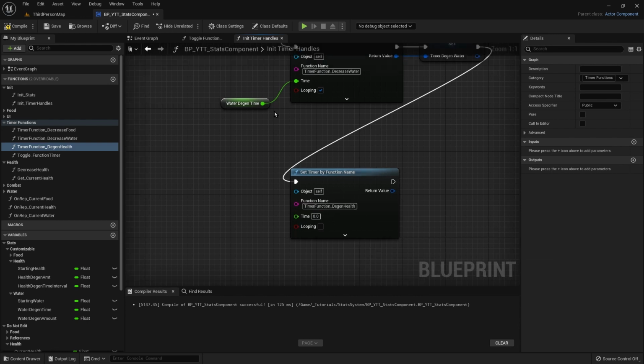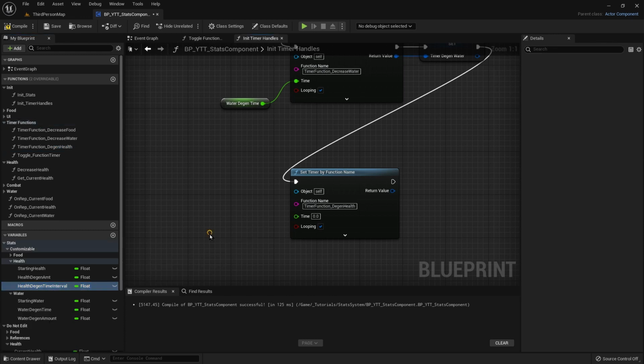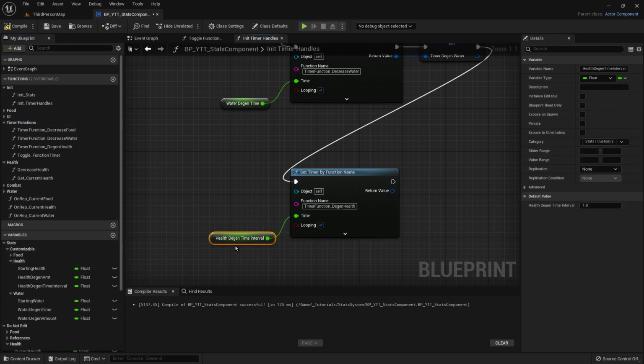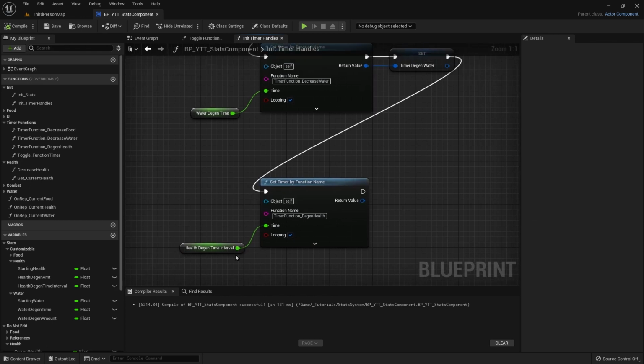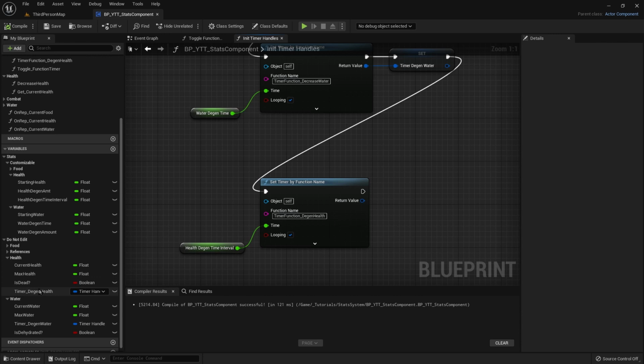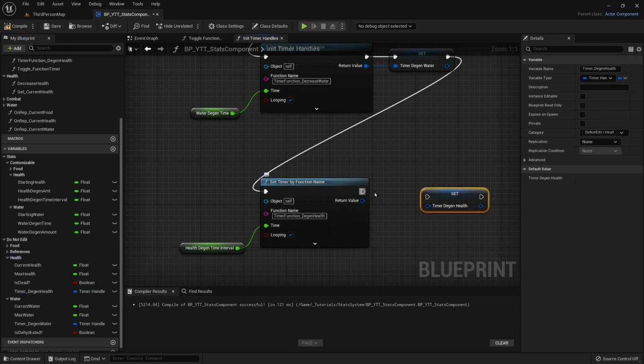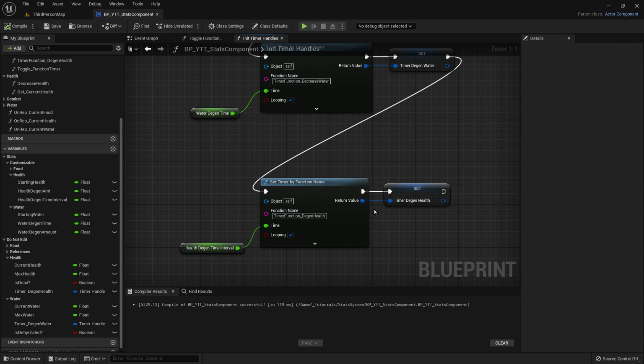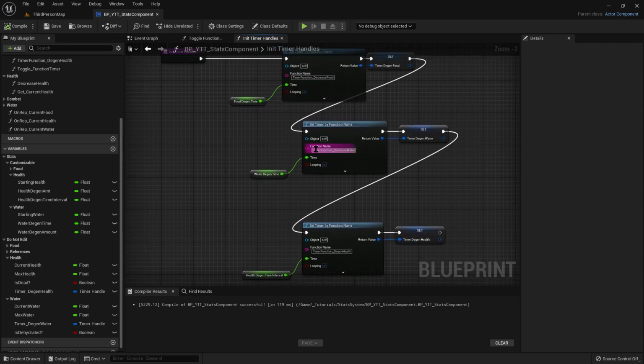and paste. And then we want it to loop, and the health degeneration is going to go down by our health degen time interval. So hold control, drag that out, connect that. And remember, we have it set to 1 for now, but you can go ahead and change that to whatever you like. Now to set up the timer, we're going to drag a setter out. So hold Alt, drag our timer degen health. Compile and save.